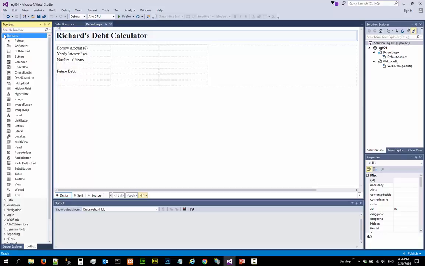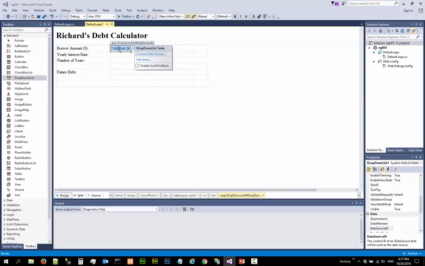So the first thing we want to do is a drop-down list. This is what we want, the drop-down list from the standard toolbox. So I want to drag this here. Okay. In theory, we do not really need a drop-down list for borrow money. We should allow the user to key in, but because we are showing some examples, we just use a drop-down list example, although it's not really suitable for the borrow amount. We just want to show how it's done.